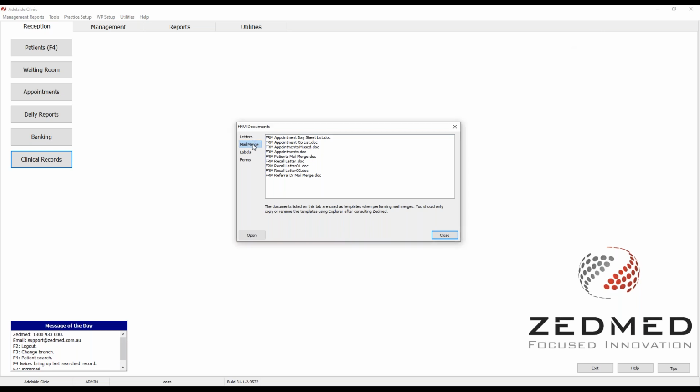Jumping back into our documents here, so mail merge. As I said with letters, the number of letter templates available in the system is a fixed amount. Good news with the mail merge documents, it is not fixed. So you could create or add to this list. I mentioned earlier that the appointment day sheet list, let's have a closer look at this. So I'm going to select my template. I'm going to click on the open button.